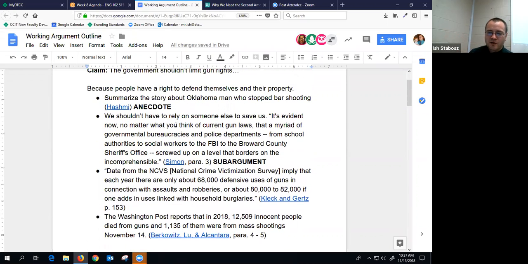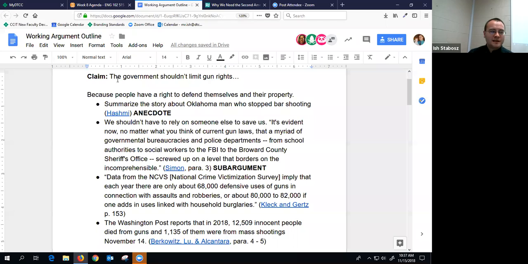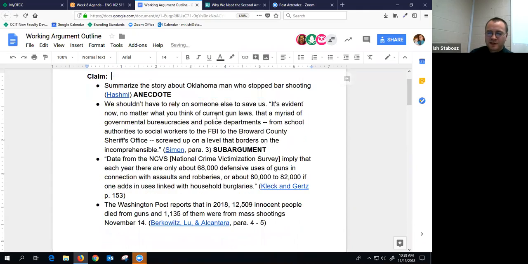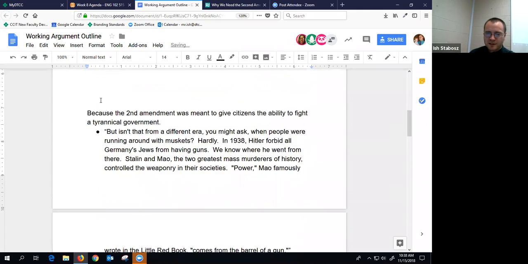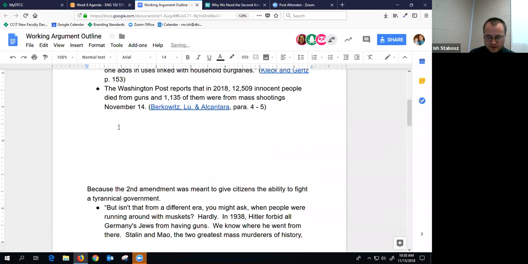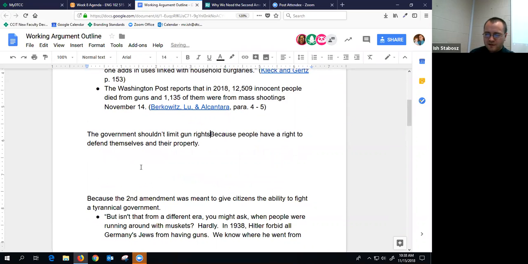So I'm really not going to think too much about my topic sentence or my opening right now, because this is just a piece. It'll be in the paper later, and then I can worry about transitioning. So I'm literally just going to take my claim and add my because statement, and that's going to be my topic sentence. So I'm just going to write it down here. The government shouldn't limit gun rights because people have a right to defend themselves and their property.